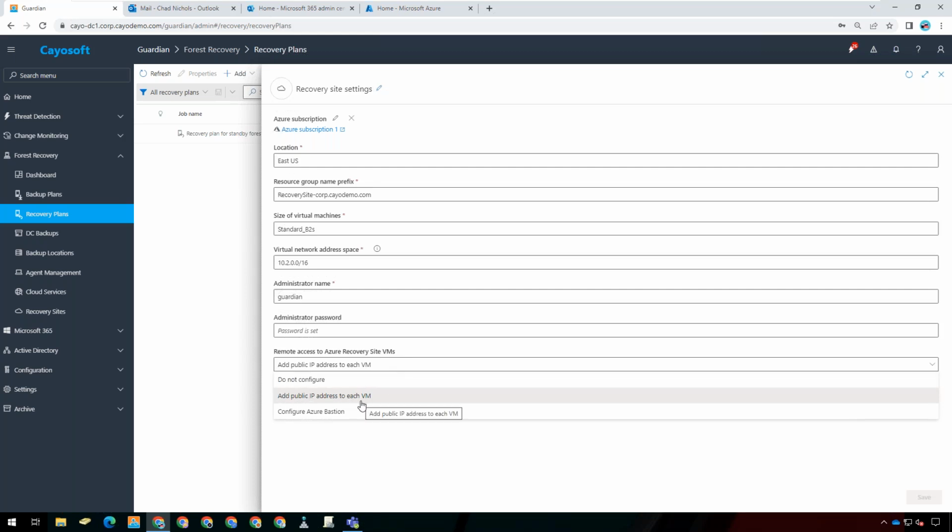We can automatically put an IP address on this, or we can also configure it to use Bastion. So we can do an automatic Bastion instance, a little more secure for those that know about Bastion. Or if you want the network team to wholly manage the network settings in the resource group, that's fine too. It's really up to you.